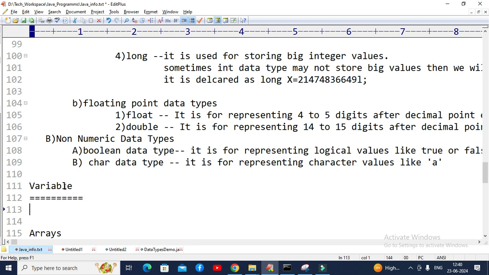So I just want to create one integer variable. If I want to create one integer variable, the data type is int and the variable name is some xyz, or else I can say test variable name, and I just want to store 20 inside this one. This is one variable.